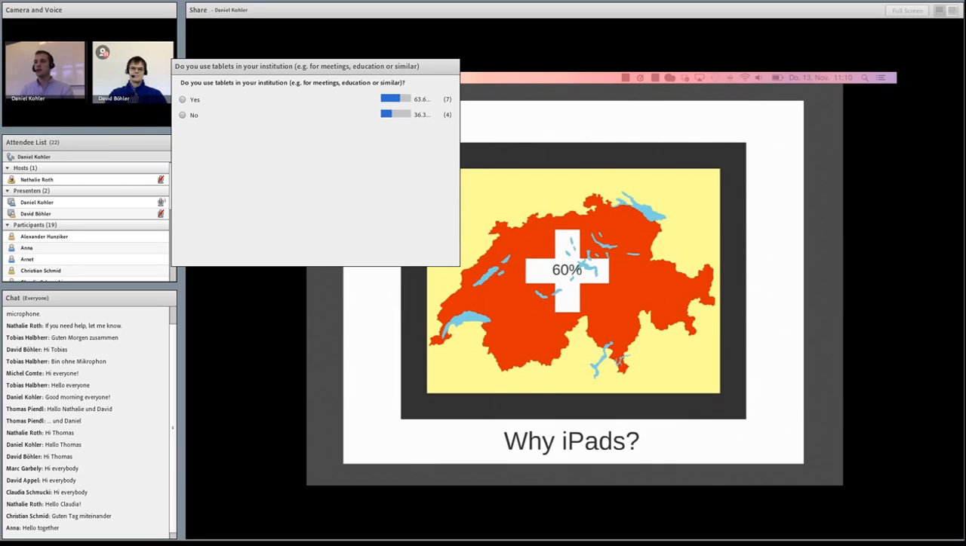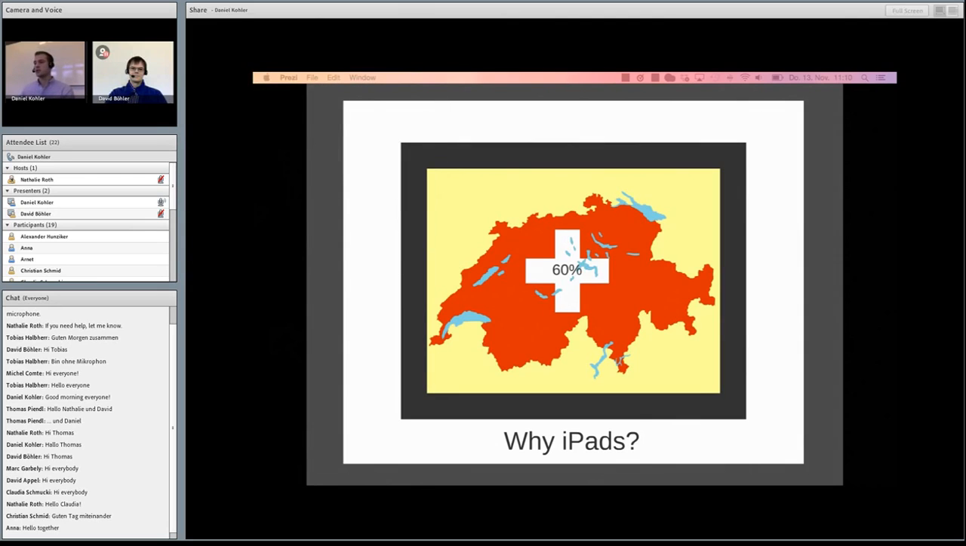Okay, I see there's slightly more. Oh, okay, it's equalized now. 7 to 7. Got some participants missing. Okay, I think we can close that one. That's quite an equalized result there.